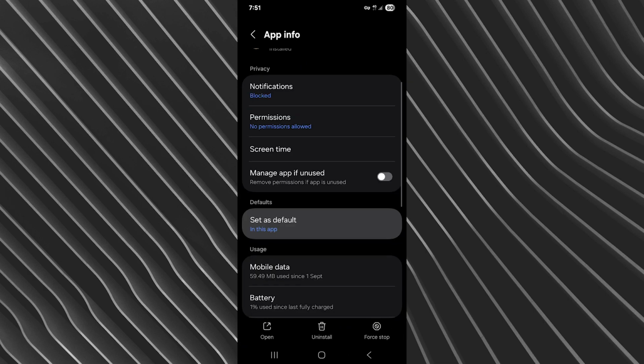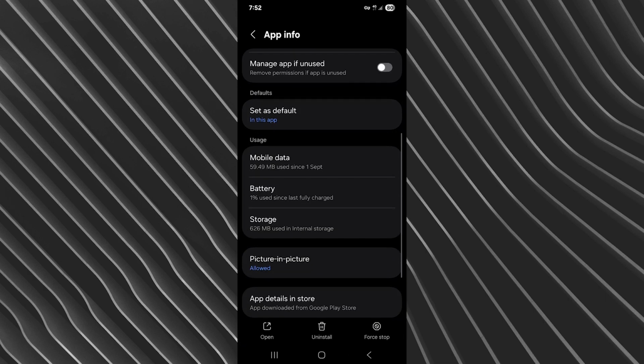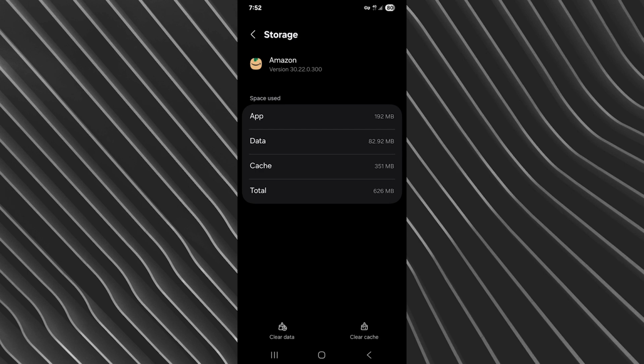Then from here, scroll down. Here is the third section, you can see Usage. In that section, the third option is Storage. Click on that. Here is a section, you can see Space used. In that section, the last option is Total, and on the right side of that you can see how much storage you have used in total for Amazon.